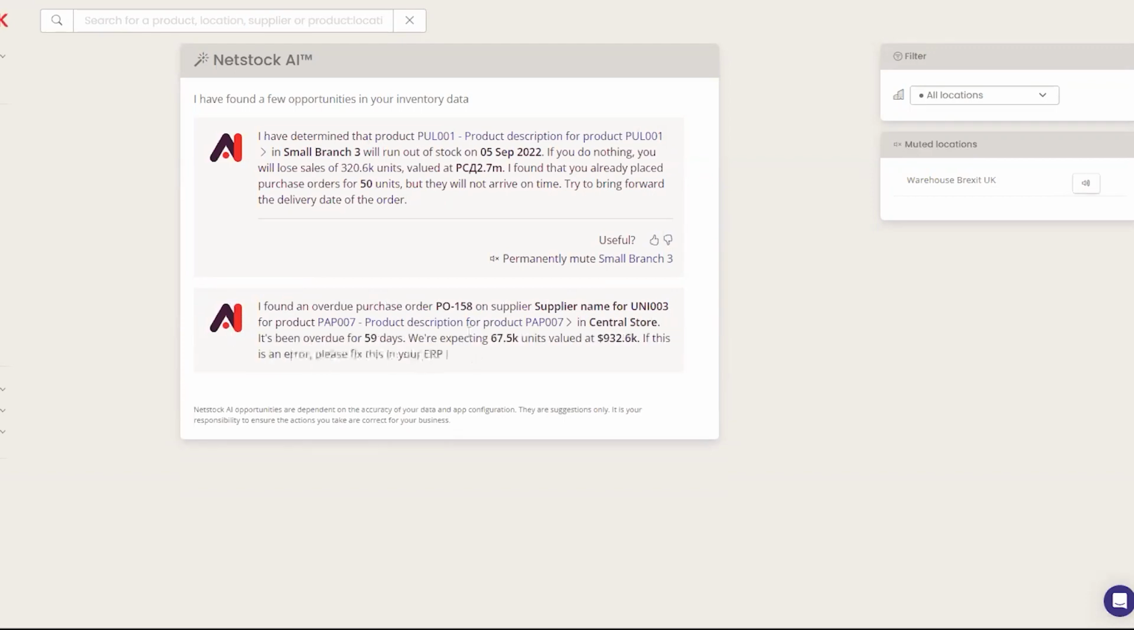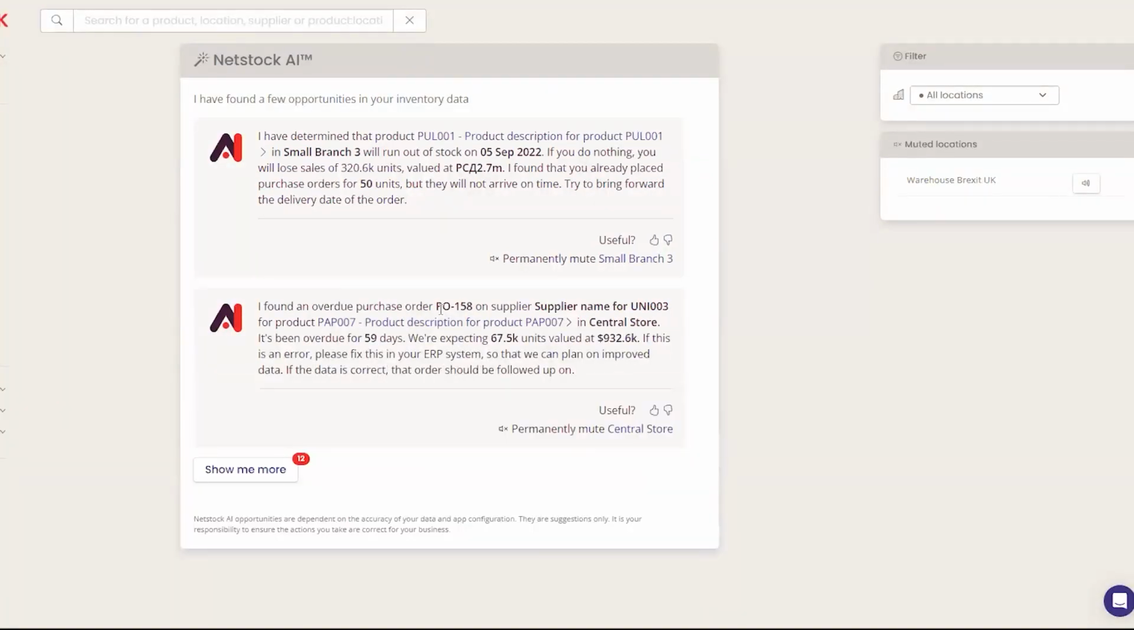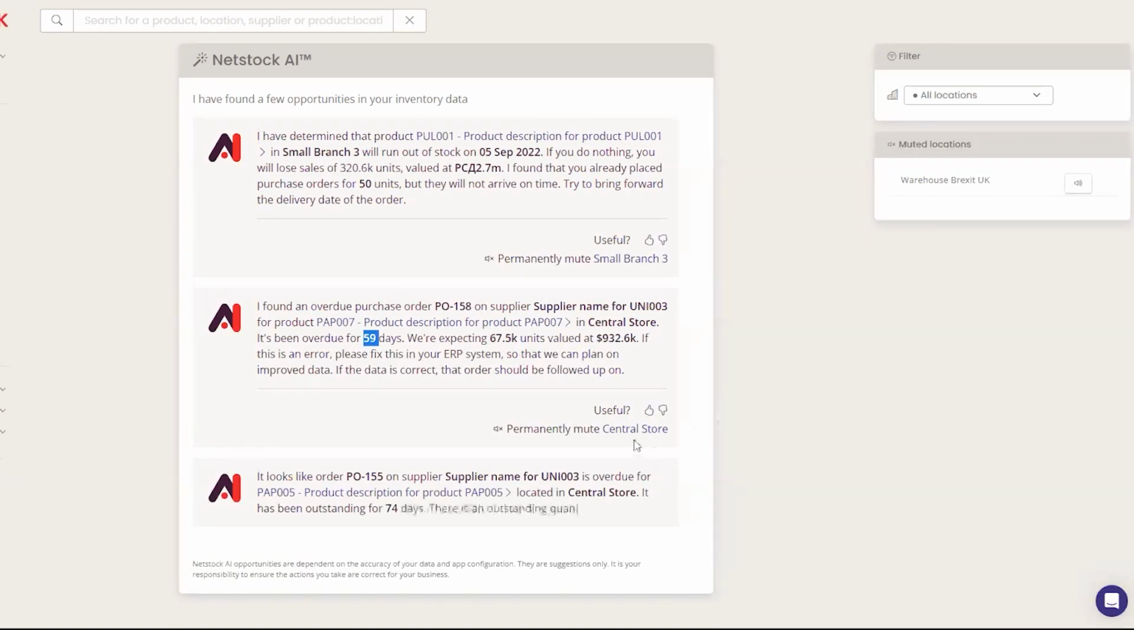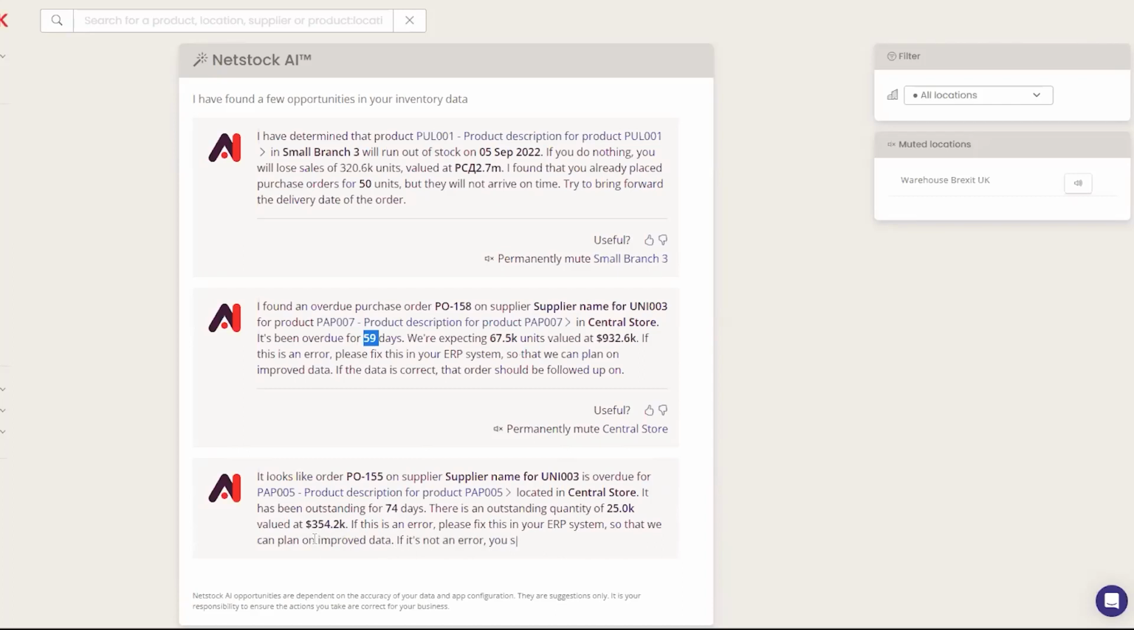So here's another one where we've found that there's a PO for a supplier in the central store that's overdue by 59 days. We're expecting 67,000 units to come in, a value of nearly $1 million. If this is an error, fix it, or if it is actually 59 days overdue, probably a good thing to follow up with your supplier. So you can keep clicking through these and it will remember your preferences and give you more opportunities to optimize your inventory with really quick wins that are going to have the biggest financial impact on your business.